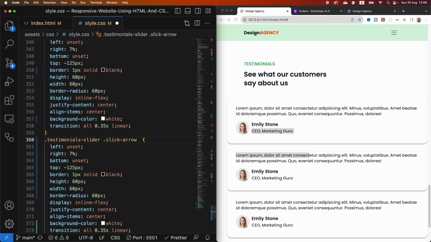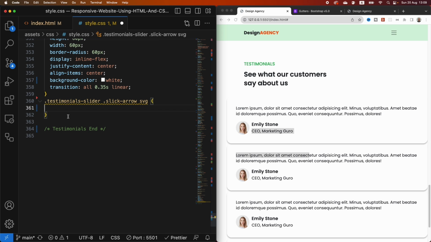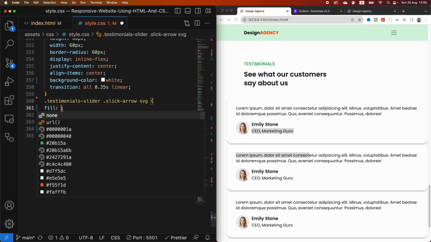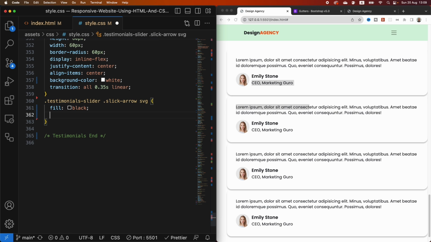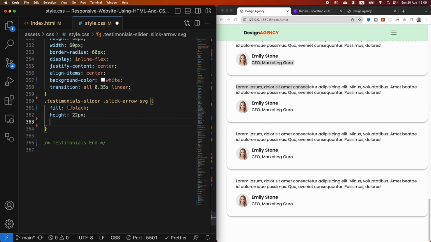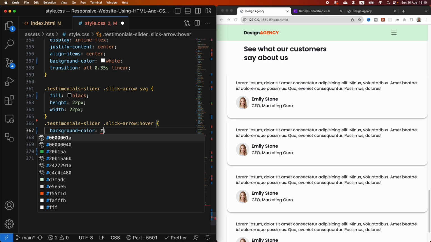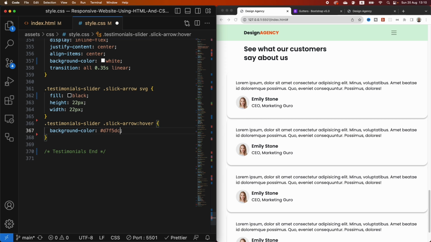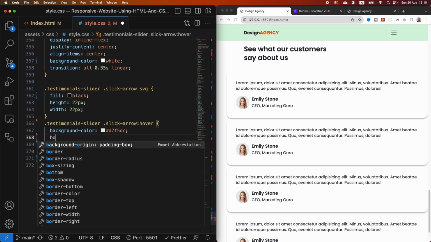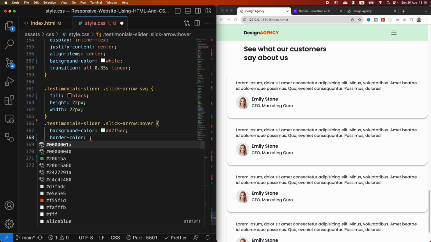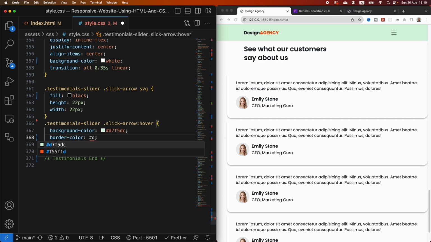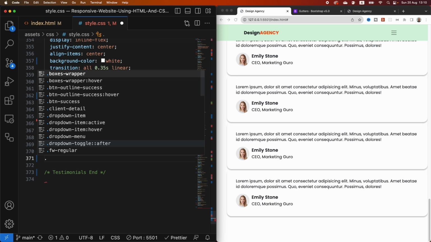We're just using slick arrow and then SVG. Let's remove all of this. I'm going to say fill black. Then we are going to say height 22 pixels, and then width 22 pixels. Then let's copy this one down, slick arrow, and then it's going to be hover, a background color of hashtag D7F5DC, border color is going to be the same, D7F5DC, like so.